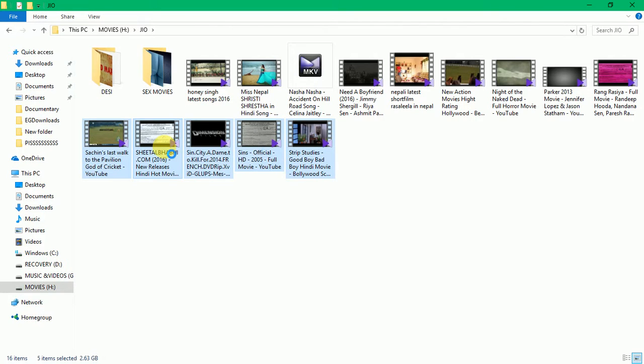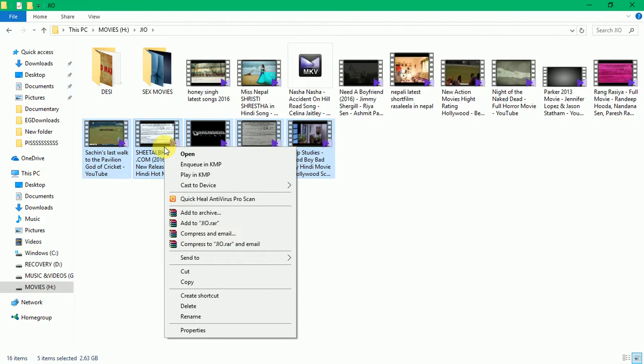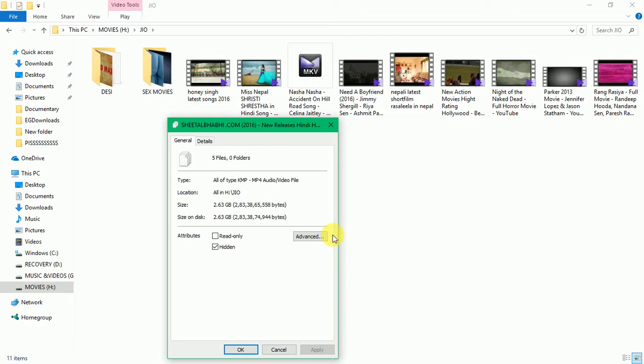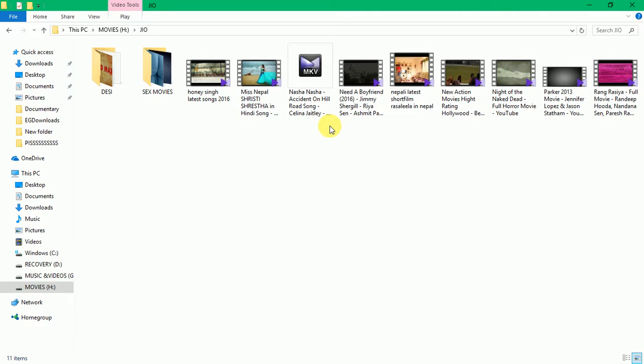Then go to properties. Here is a hidden option there. Tick mark, apply. Okay, the five videos are hidden, and now I wanted to show you how to unhide these files.